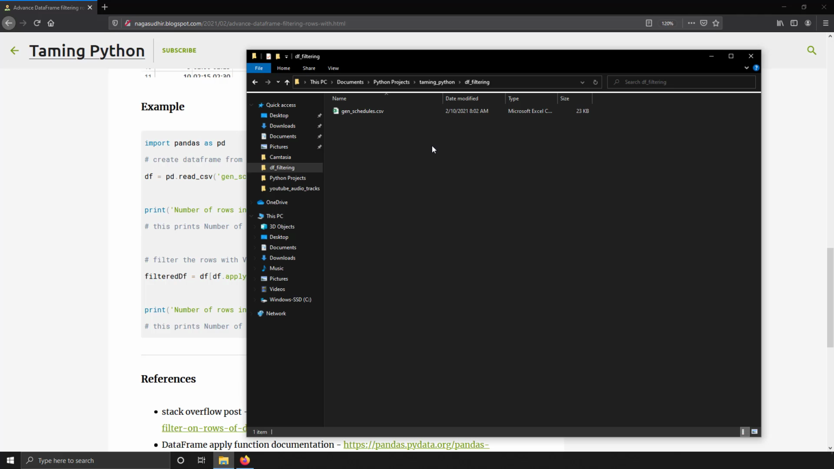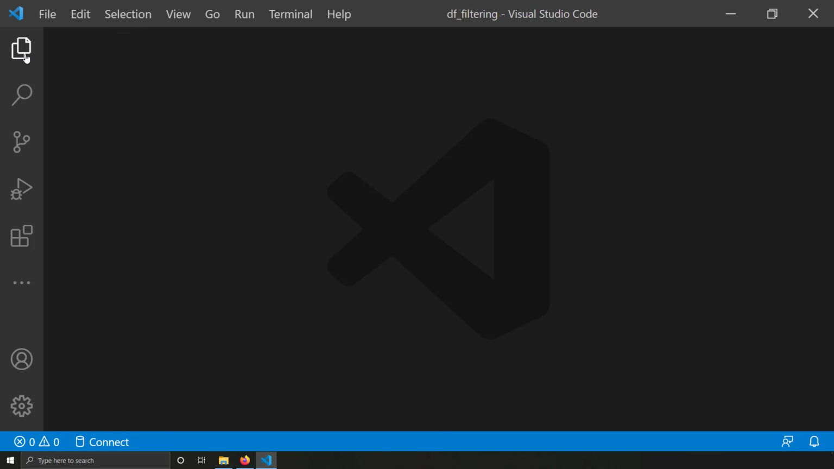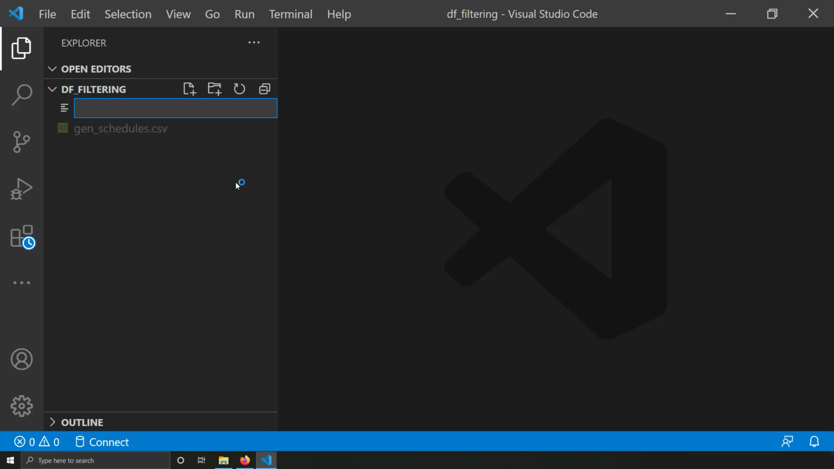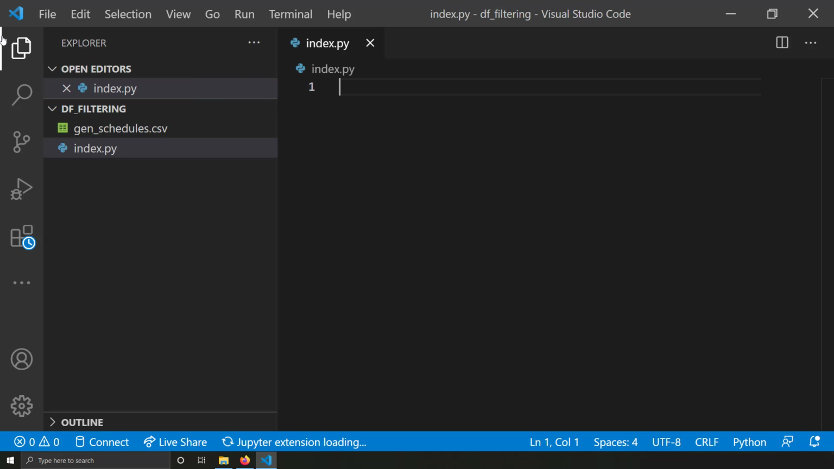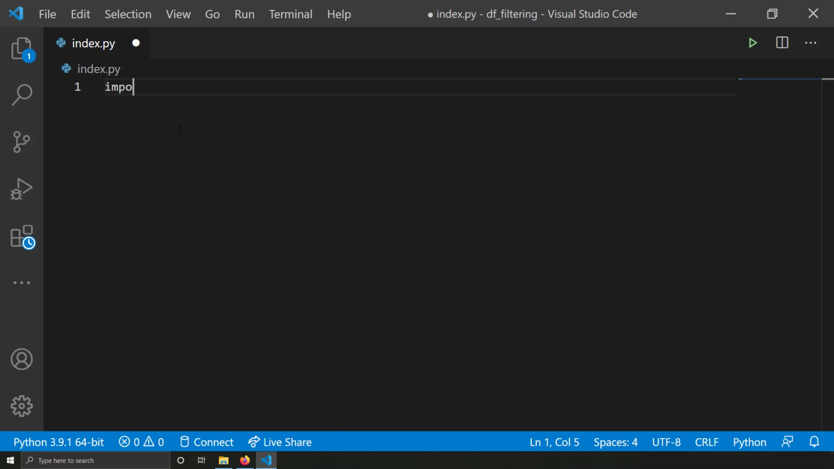I'm taking a blank folder and I have pasted this CSV file. I will mention the link of the CSV file in the description of this video, so you can download it there. I've kept the CSV file in the folder, and now I'll open it with VS Code. Alright, my VS Code is now open. Now I'll create a new Python file. I'll just name it index.py, and then I'll import pandas as pd, and I'll even import my CSV file.